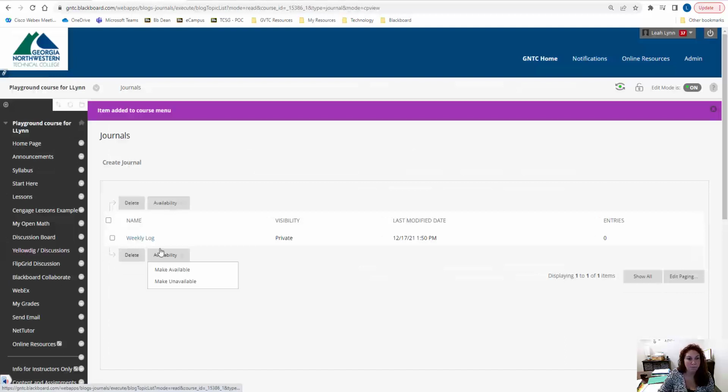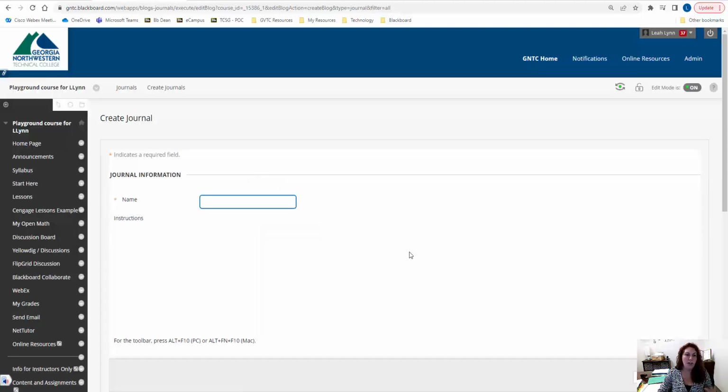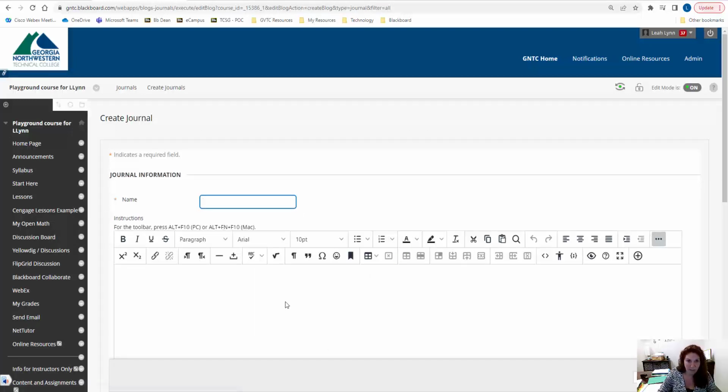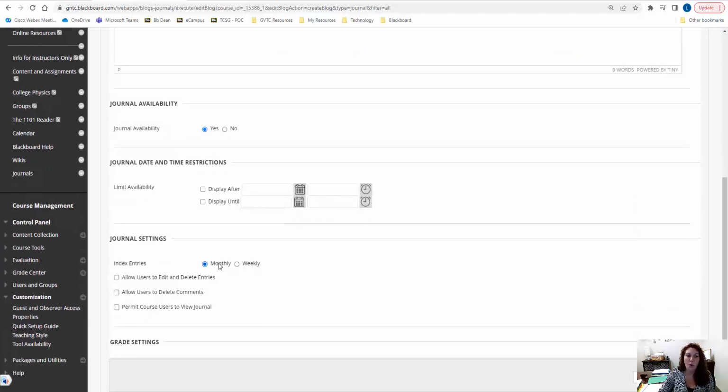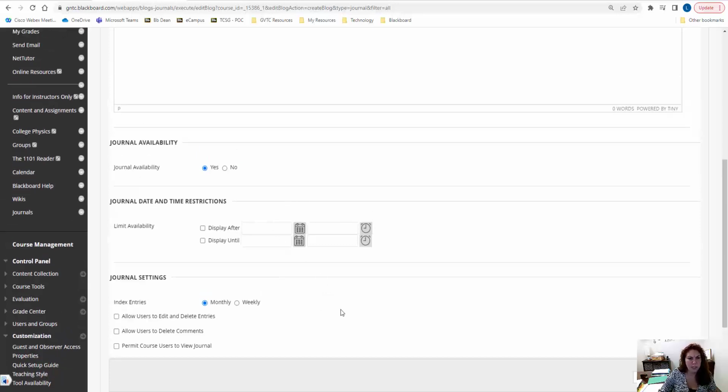So if I click on it, you can see I've made a test one before. And if we just create journal, what you're creating is an individual private journal for students to keep up with week to week and or monthly if that's when you want them to enter stuff. And if we scroll down here, you'll see the journal settings. When are you expecting them to put in entries, monthly or weekly? And that's how they're going to be indexed inside the journal and kept up with. So all the different settings you have.